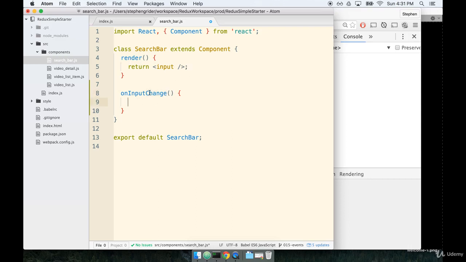So the next thing we're going to do after declaring this event handler is pass it to the element that we want to monitor, which in this case is the input. So I'm first going to write some code in here, and then we'll talk about what's going on. So I'm going to write another space. I'm going to say onChange equals this dot onInputChange.